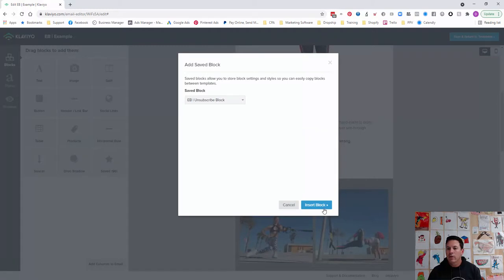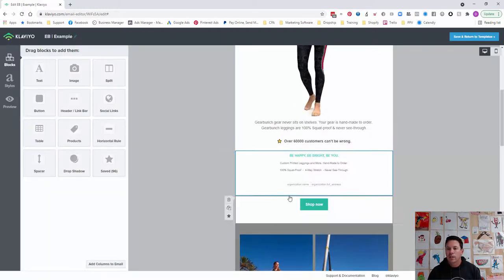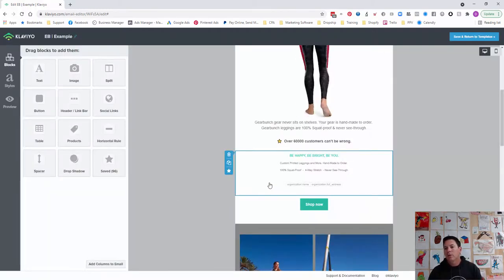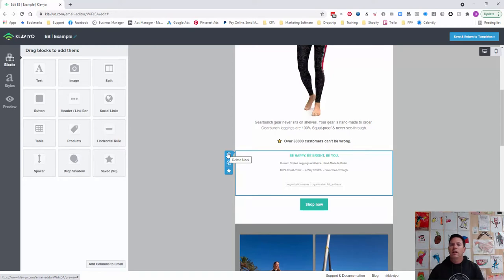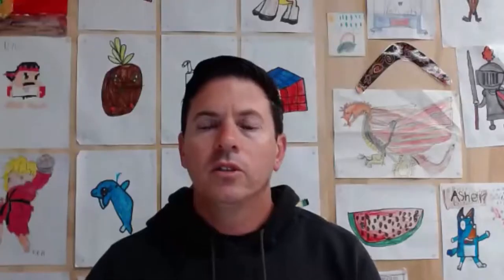Unsubscribe block. You don't want to have to rewrite this every time. There you go, there's our unsubscribe block, so we can just put that at the bottom. Nice and simple, no mucking around. And you can just mix and match the pieces together. So that's pretty much it. It's a huge time saver. It doesn't take any more explanation than what I've just shown you.